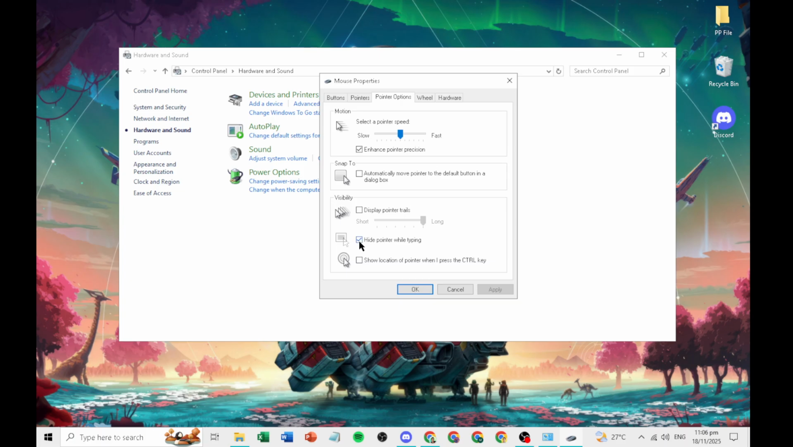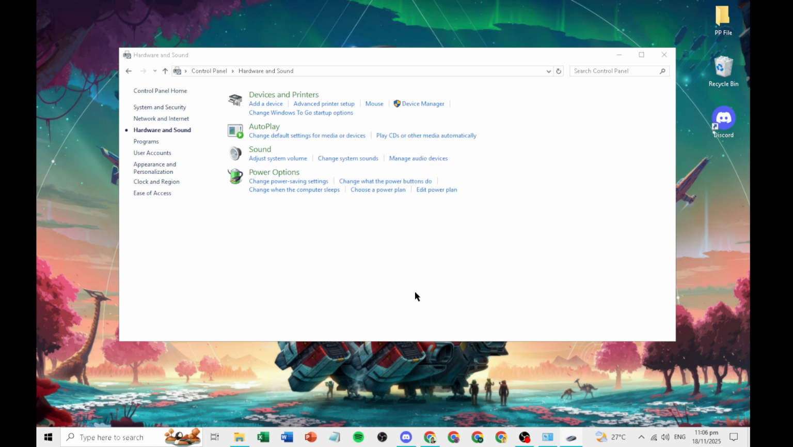By selecting this option, your cursor will automatically disappear from view whenever you begin typing, helping to keep your focus on the task at hand without any unwanted distractions. Once you've checked that box, the final step is to apply the changes. You'll find the Apply button at the bottom right of the window. Click on that. This will ensure that your new settings are saved. Afterward, click OK to close the window. Your changes should take effect immediately.